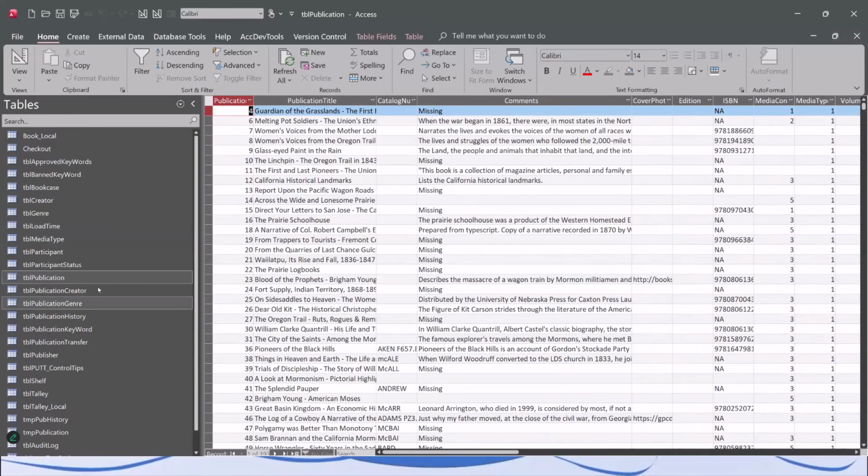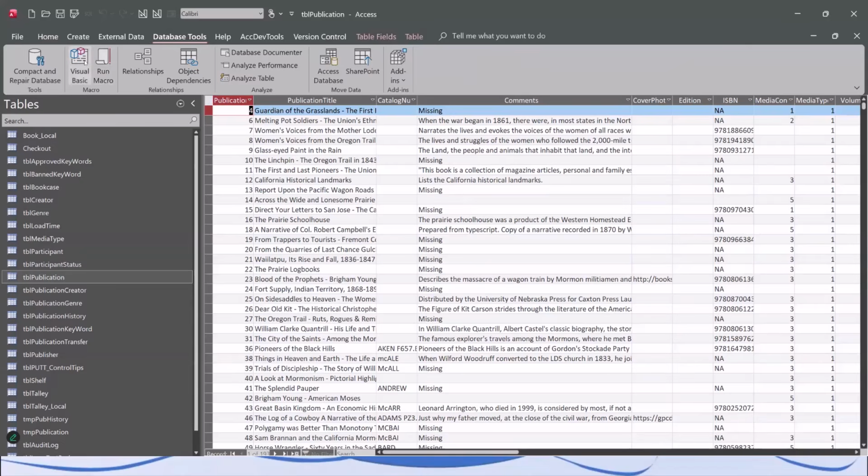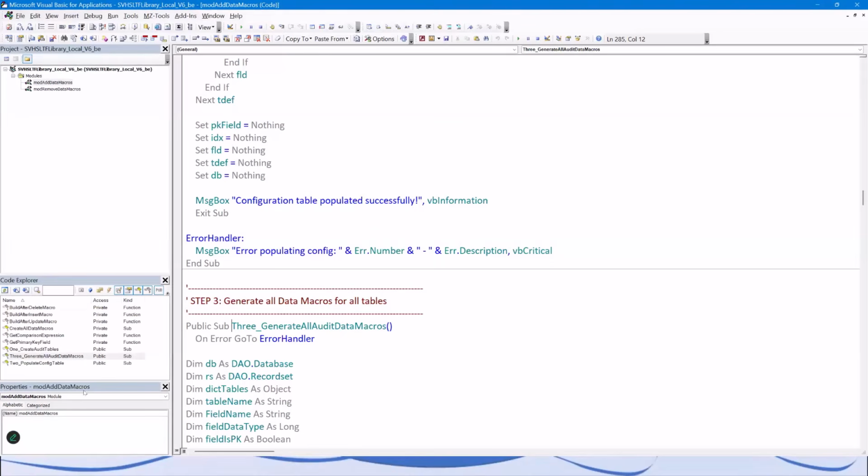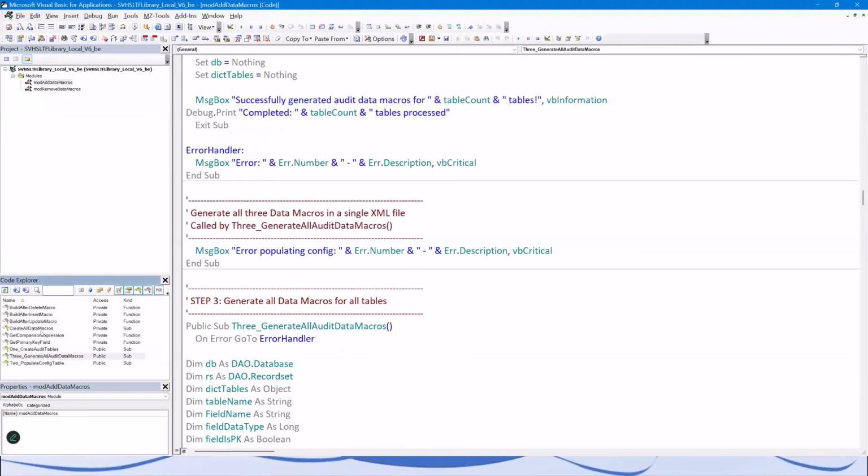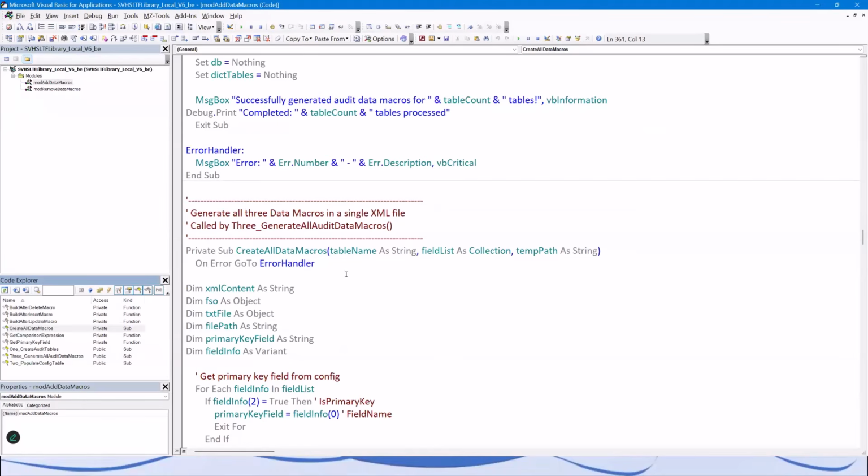Can you just show me the code where you insert the XML into the tables? Yeah, I missed that. Well, we haven't looked at that yet, that's why. I didn't actually get there. All right. So this one creates all data macros. Okay, wait a minute. We start here.